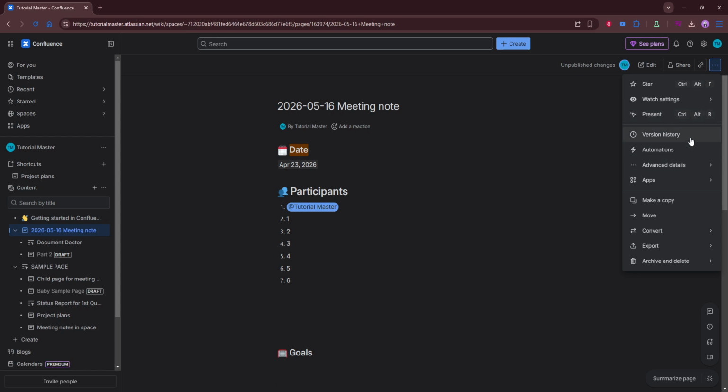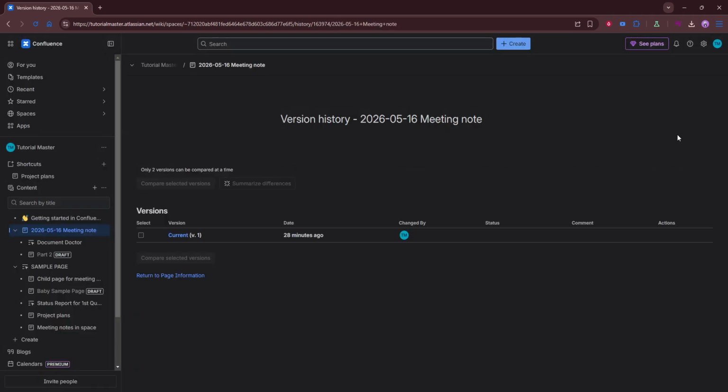This takes you to a timeline of all saved versions of the page. Here, you'll typically see version numbers, who made the change, when it was made, and any edit comments they added. Think of it as the page's audit trail.